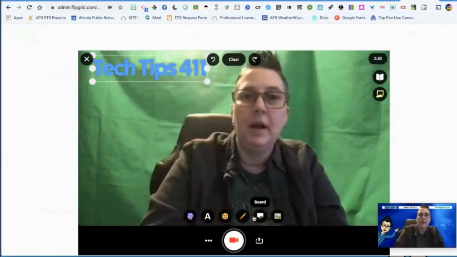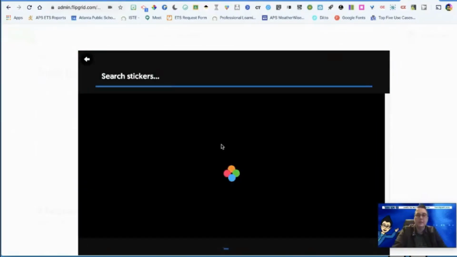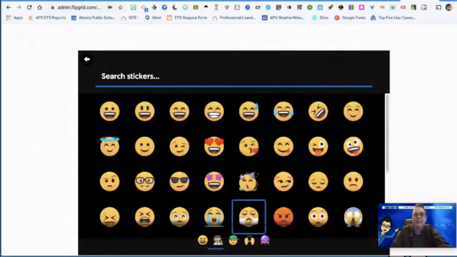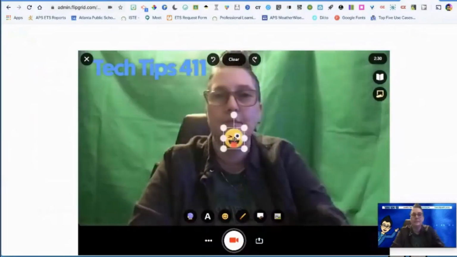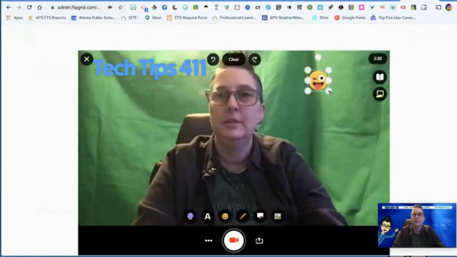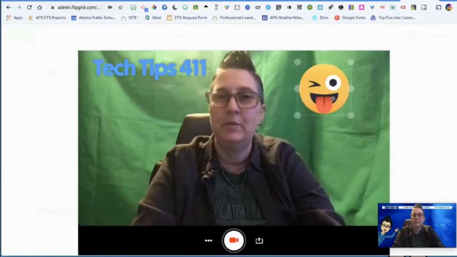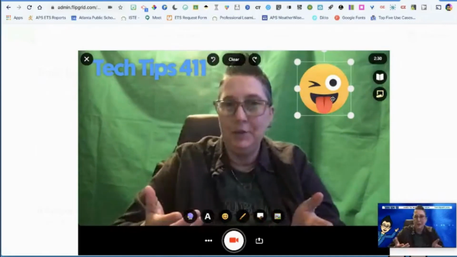So next up, I have stickers. So I can pull up any emoji that I want, and I'm going to go with my personal favorite. This is my go-to emoji. Does everybody have a favorite go-to emoji? That's my favorite right there. Okay. So I can do that.